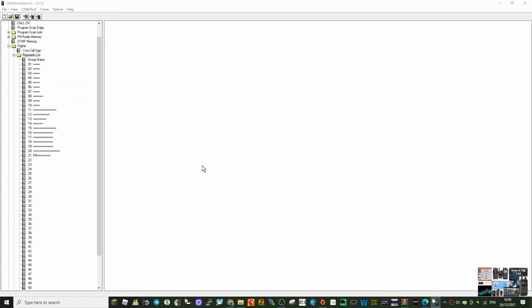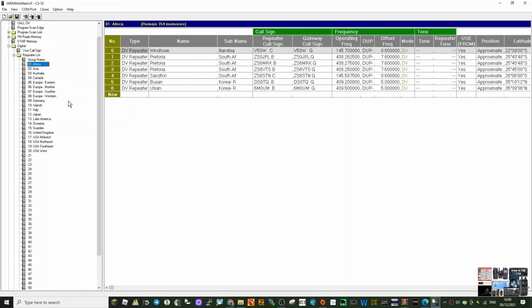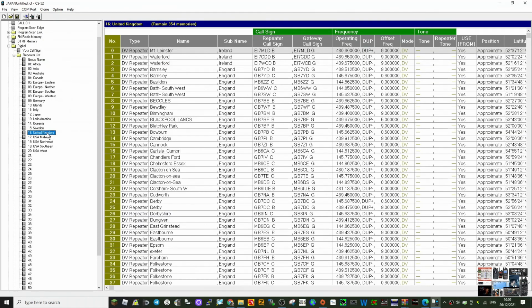Then give it a minute, and it will populate. There is a pause on this. Apologize for any noise in the background. So there you go, some settings were changed to value. Okay, and now look, we've got all of the USA repeater list, and there's the United Kingdom there, which is the one I would use anyway.